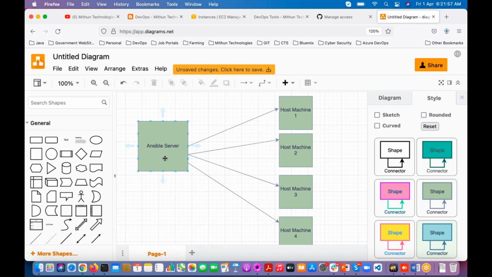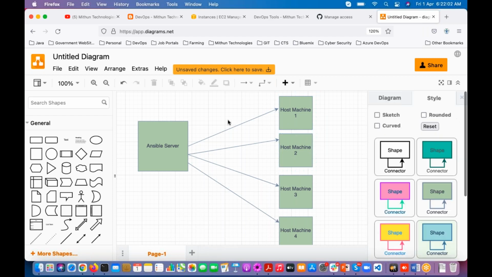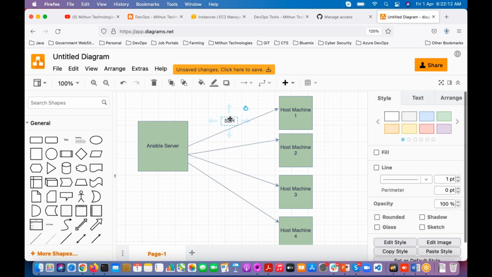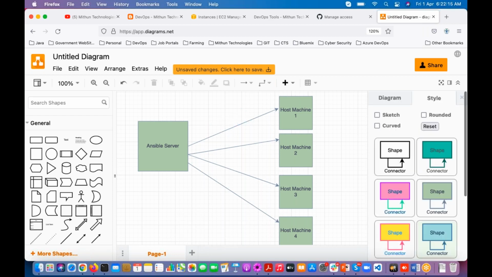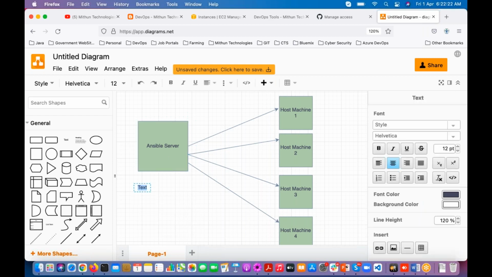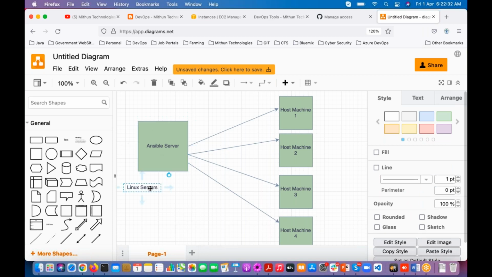Clear? So here, the Ansible server will connect to these host machines through an SSH connection type. So guys, most of the time this Ansible server software, we are going to install in Linux servers. Okay, this Ansible software we are going to install in Linux servers.